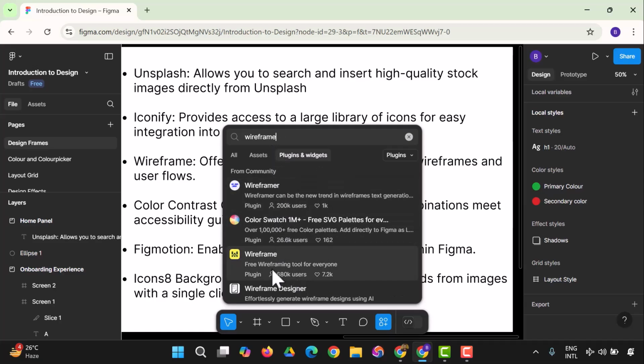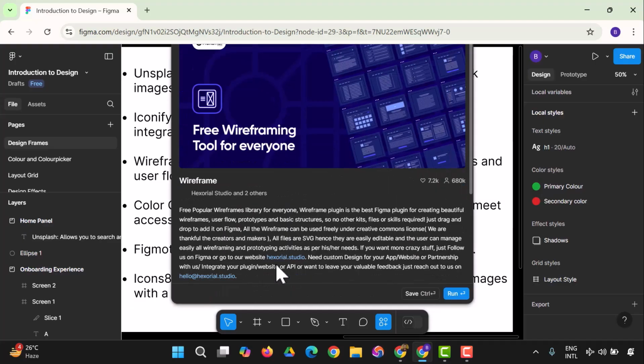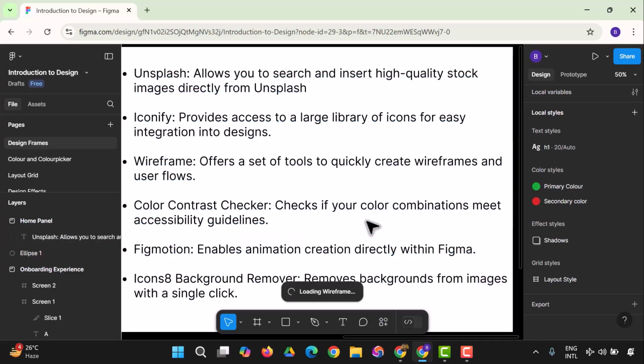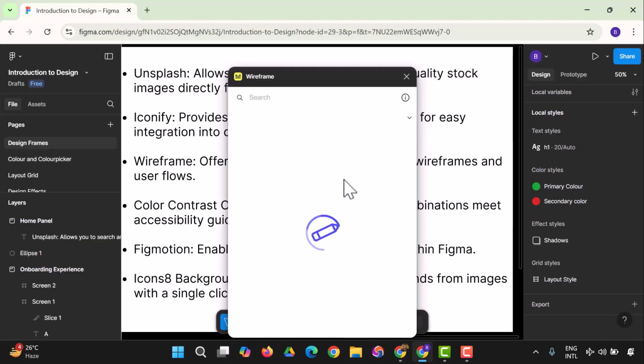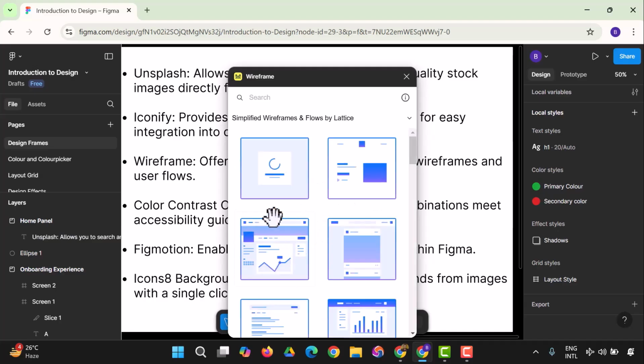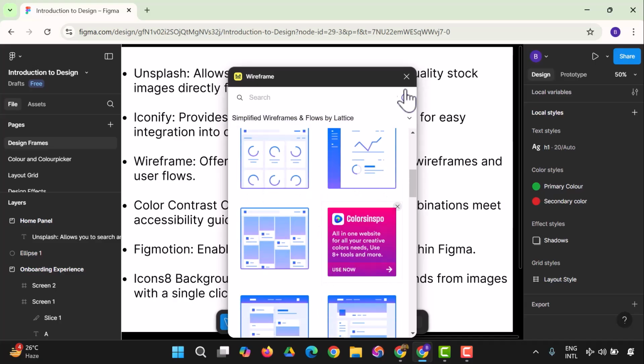There's wireframe. This says free wireframing tool for everyone. So let's click on this. This is a free popular wireframes library for everyone. Wireframe plugin is the best Figma plugin for creating beautiful wireframes, user flow, prototypes, and basic structures. No other kits. So let's install this as well. We're going to use all these plugins when we are creating different websites and all that. So here is wireframe.